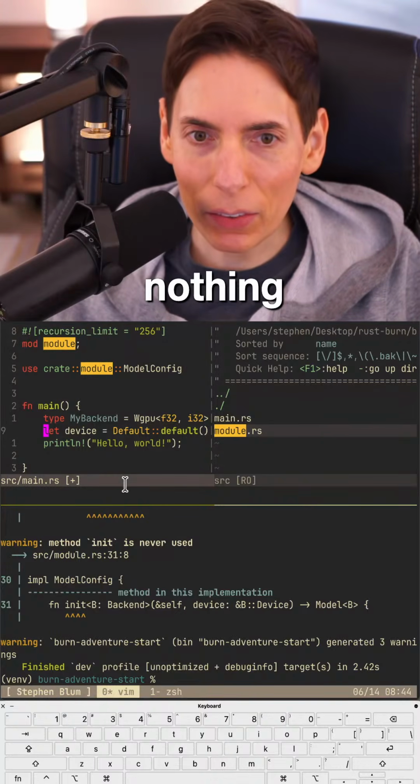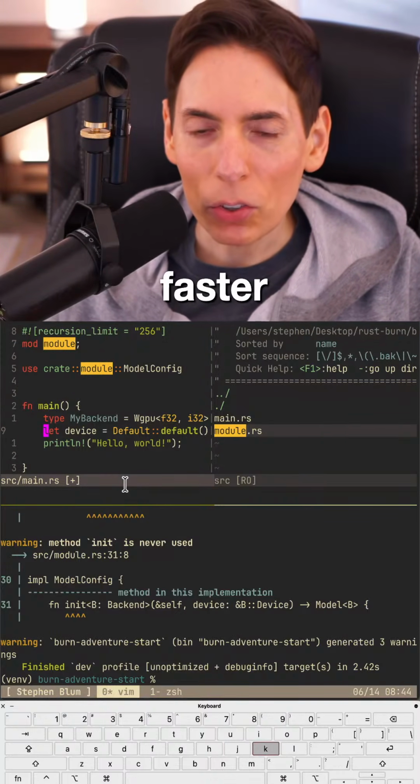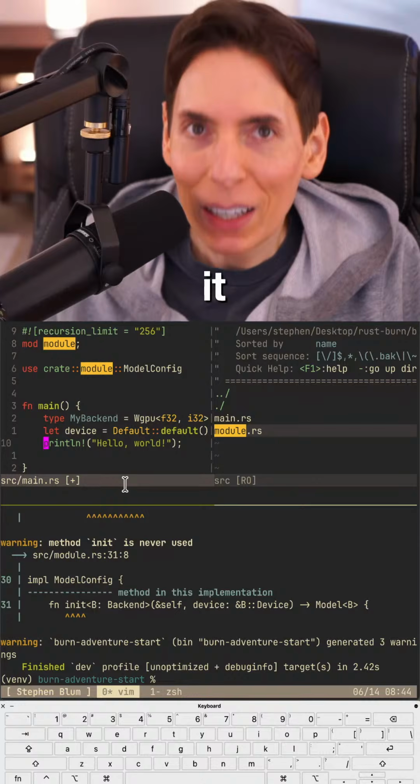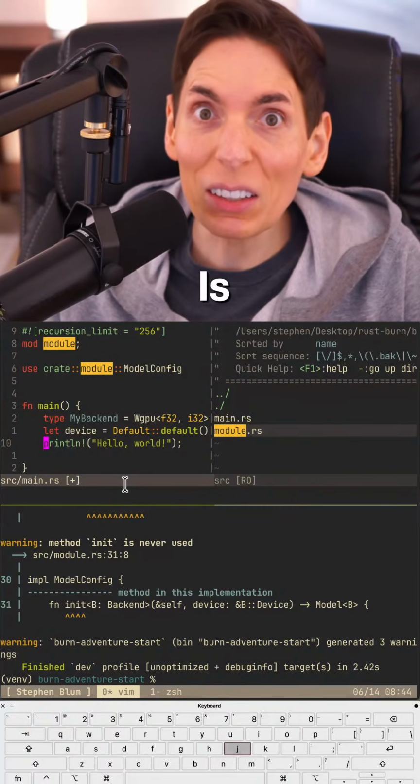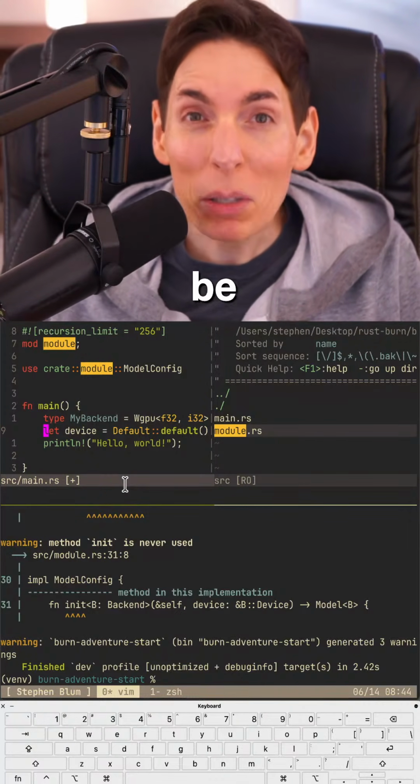16 gigs and you have 80 nothing. Obviously Rust is faster, right? Yeah, it's going to be faster. I think so, right? But is it faster enough? Is it 10% faster? That might be worth it.